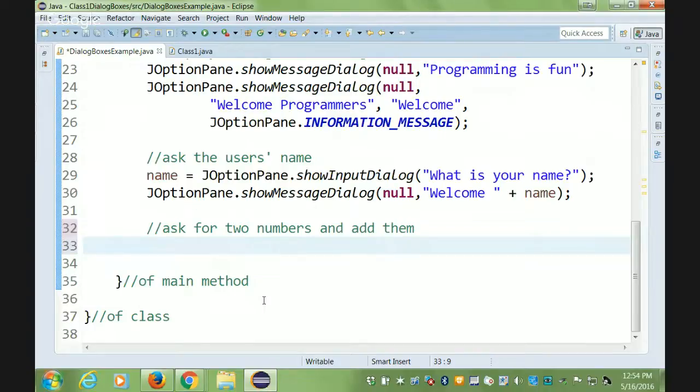Okay, so instead of saying scanner.nextInt, getting an int, I'm going to ask in a dialog box, right? So if you were using the scanner object, you would say whatever your scanner object dot nextInt, and you can ask for an integer. You're expecting an integer from the user.